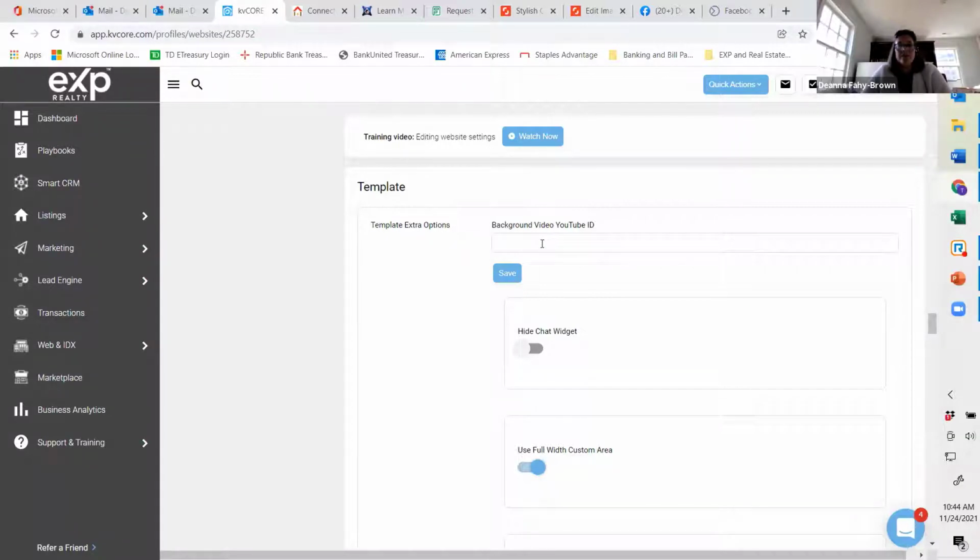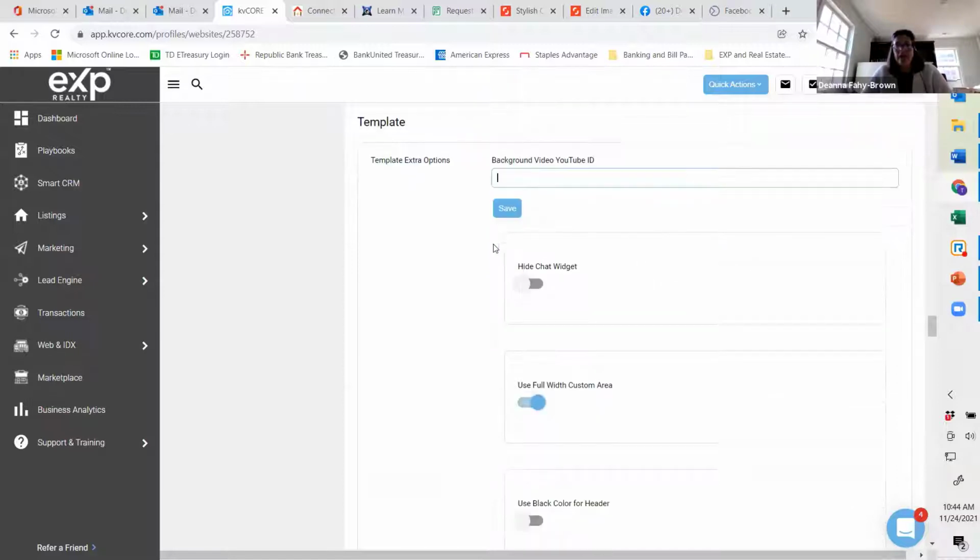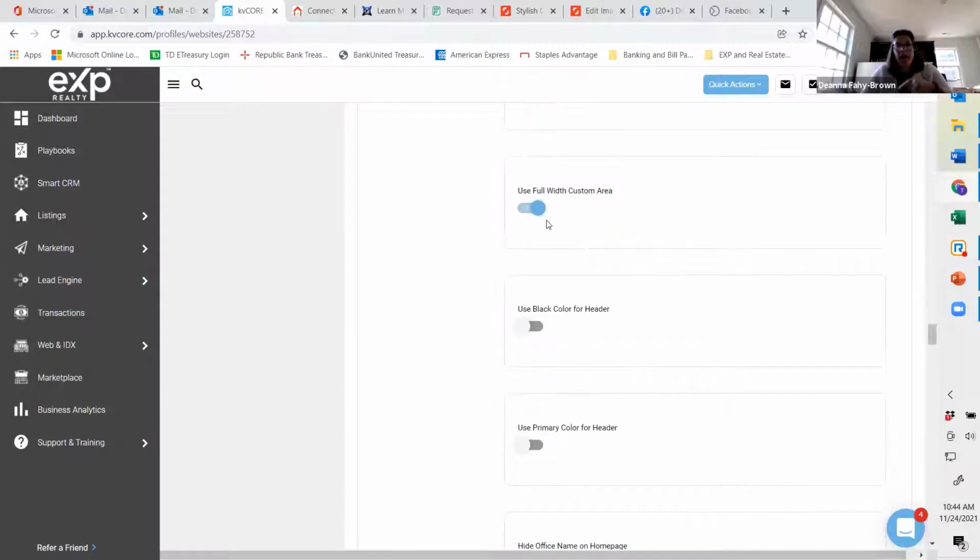If you are going to tie a link to a YouTube video, you only want the video ID number. You don't want the full URL, and that number would go here. If you didn't want the ability to chat, like with Facebook Messenger, you wanted to turn that off, you would just toggle it off here to hide it. I already identified up above that I wanted to use those full width widgets. So I'm working all the way left margin to right margin. That's why this is on.